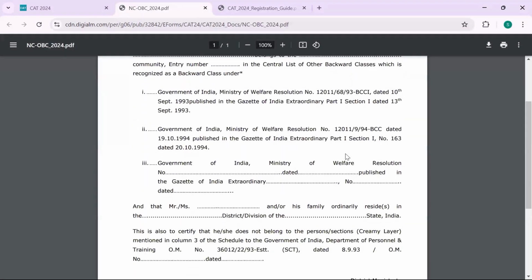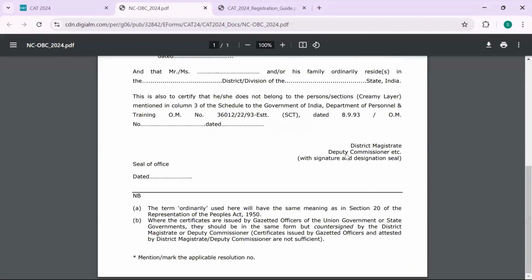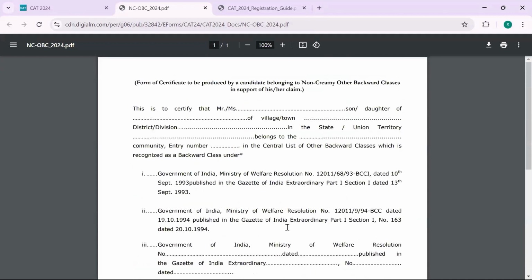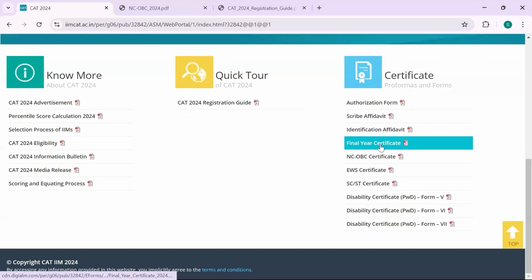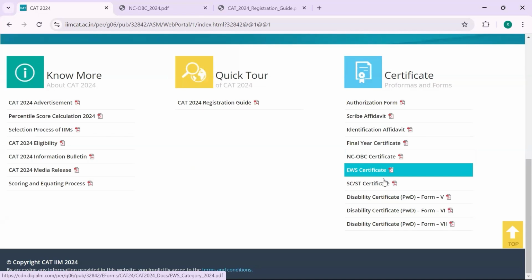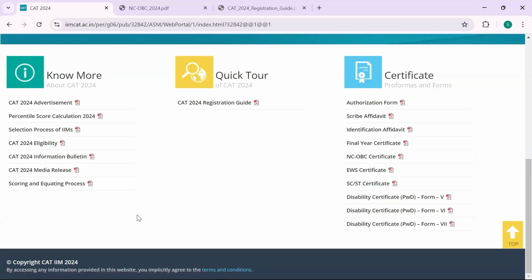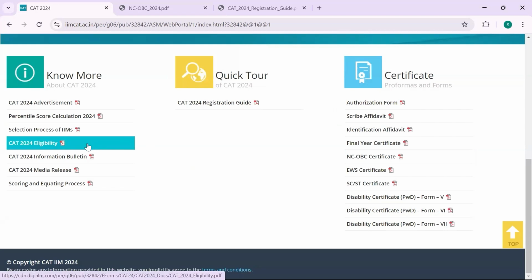Secondly, for those who fall into the category of SC/ST, EWS, NC-OBC, or PWD candidates, accordingly there's a certificate given here. You need to fill in this certificate and get it signed by the concerned authority. This applies to the category candidates, that means the NCL OBC, EWS, SC/ST certificate. Now, if you also want to check out the selection process or the eligibility for CAT 2024, you can check it out through here as well.